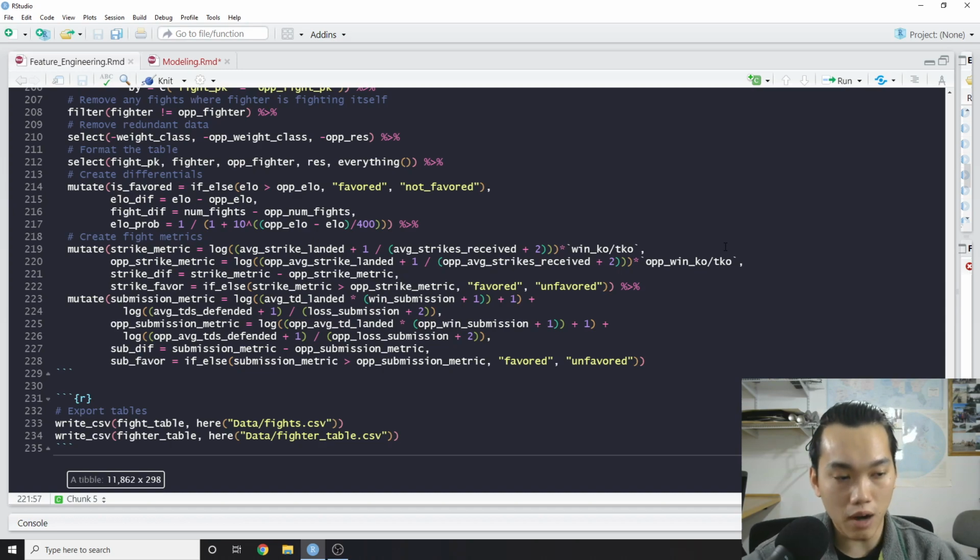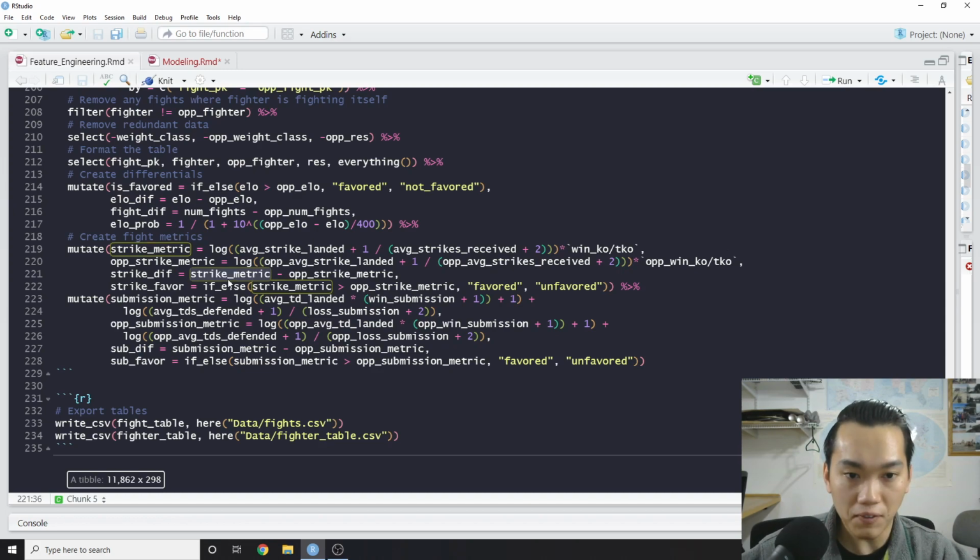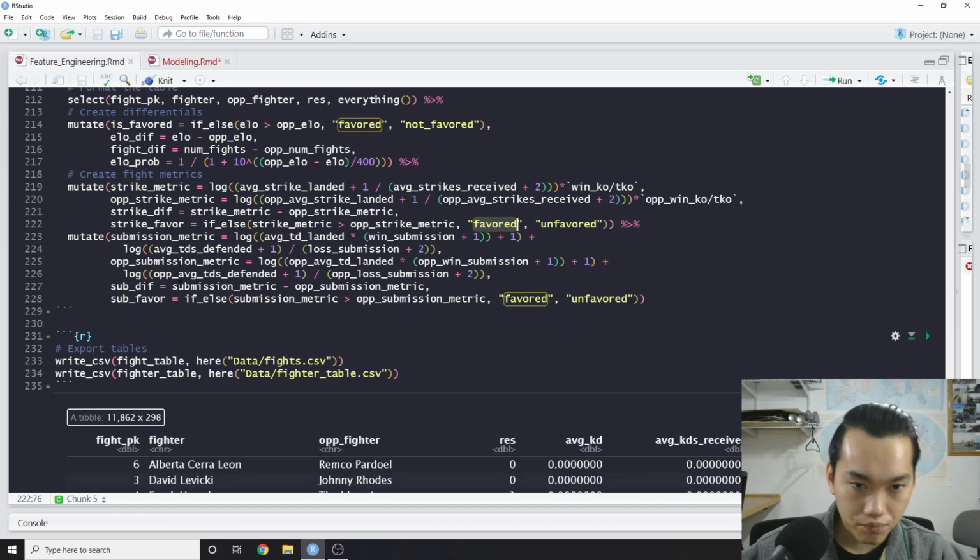So if a striker usually outstrikes his or her opponent and has a lot of wins by TKO or KO, aka if they can outstrike their opponent really well and they have a lot of knockouts, they have a high strike metric. Then I calculate the differences between the strike metrics, and then I have the strike favor. So if someone has a higher strike metric, then they're favored.